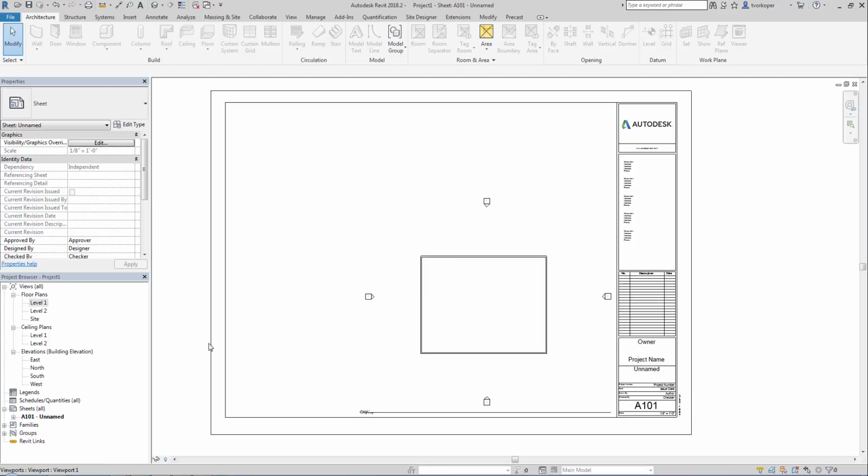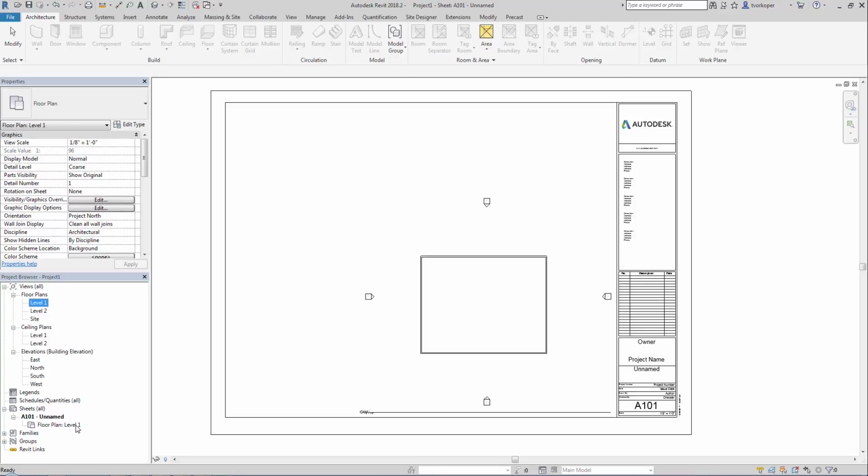Once the view is on the title block, we can see that the title block listed in our project browser now lists the view that is on the title block. You can drag schedules and legends, if they were created, onto the title block in the same manner.